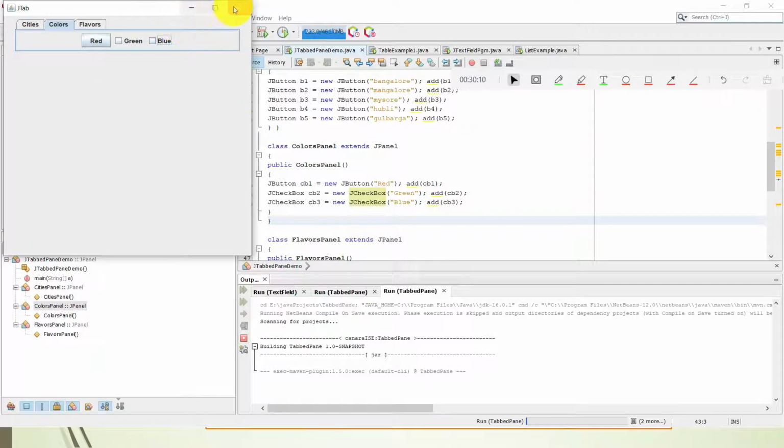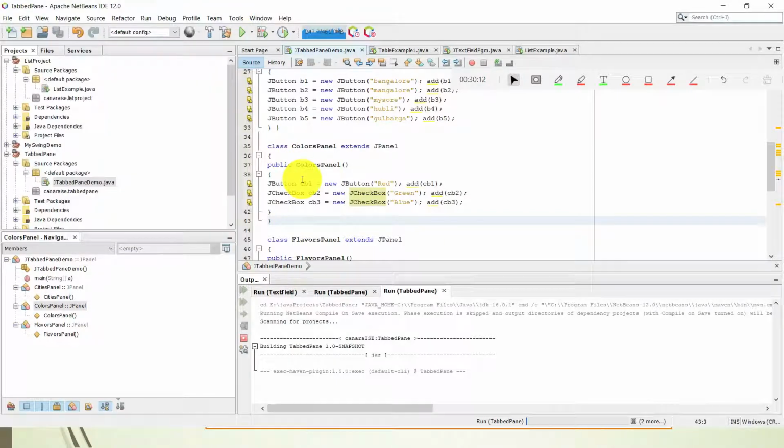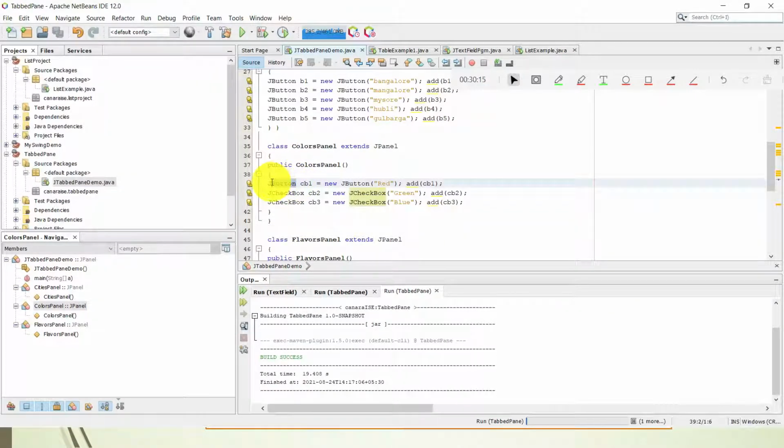We will keep one radio button, just for checking purposes. One radio button, JRadioButton. You need to use the correct syntax, otherwise it will not work. So this will be a radio button now.